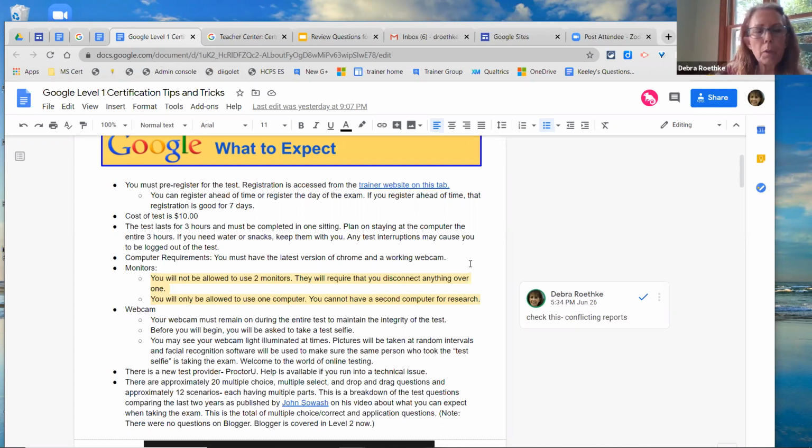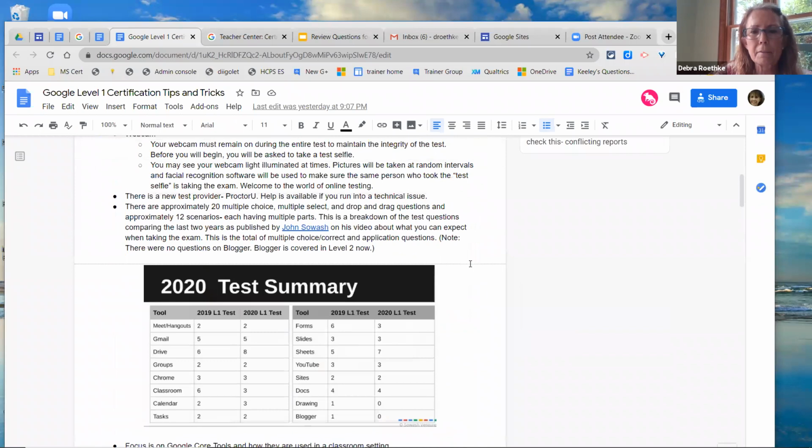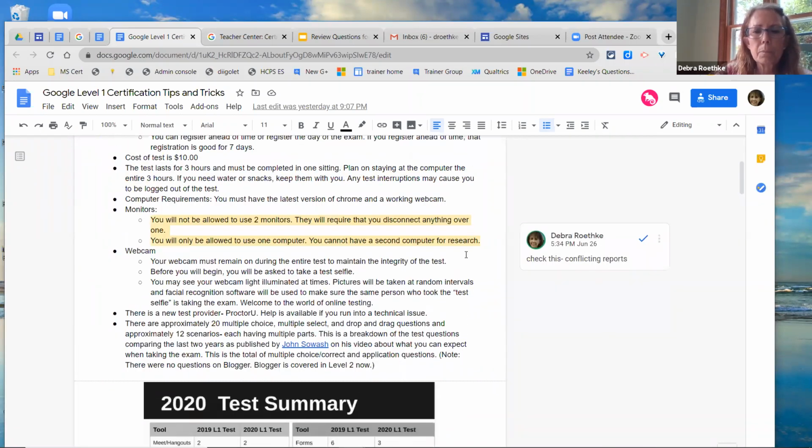All right, so as far as what to expect is concerned, what questions do you have about that? Do we have a date for this test yet? It's whenever you set it up. You have to register yourself. You don't register as a group. You take it whenever you feel like you're ready.